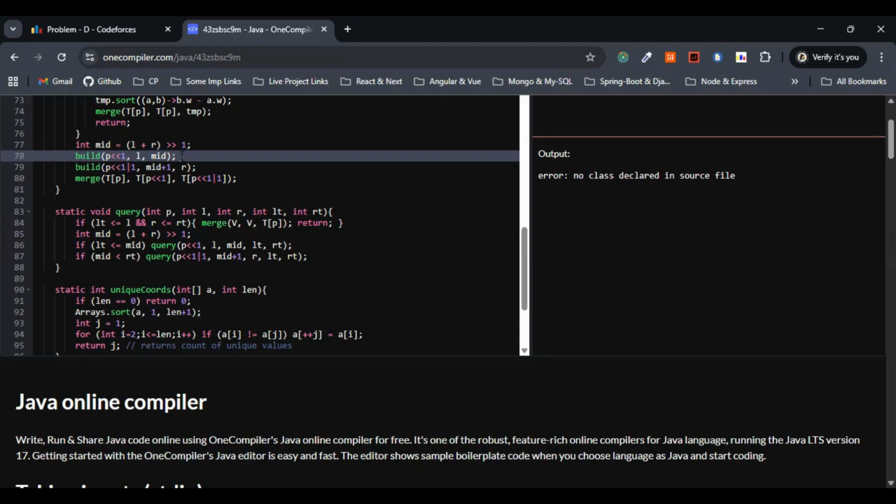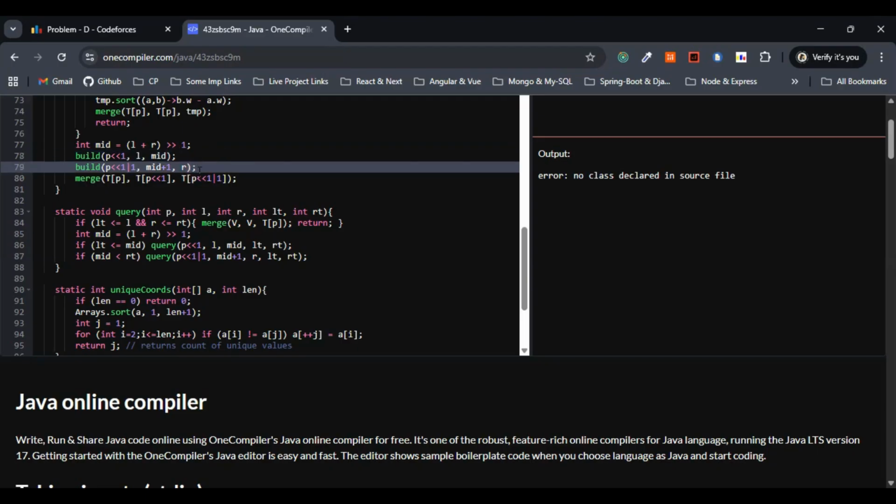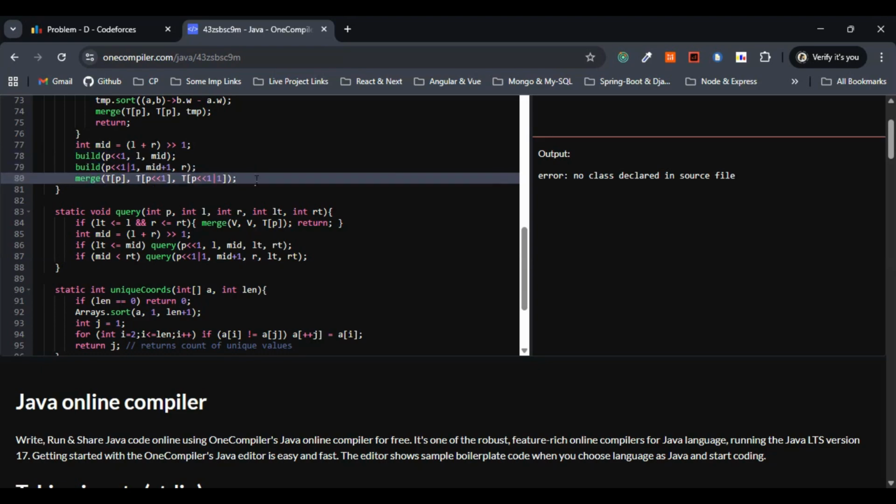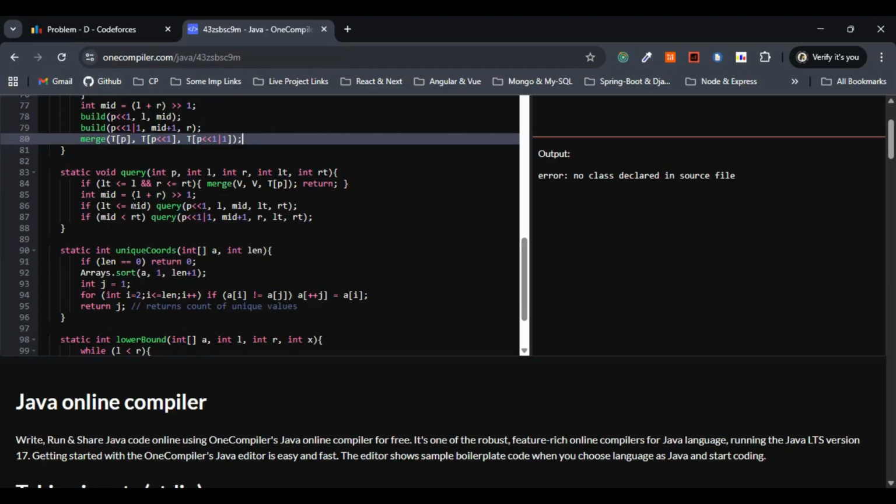Next one, we have made use of build twice actually. We are building the left child in line number 78, and in line number 79, we are building the right child. Finally, within line number 80, we are merging the children's compact lists into what, basically into the parent, right? So this is fine. Now let me come out of this one. Let's go with the query. Within the query, what we are doing, we are just collecting the relevant edge list for the query range LT to RT, nothing but left to the right, by merging the segment tree nodes into the vertex V, right? So this is fine.